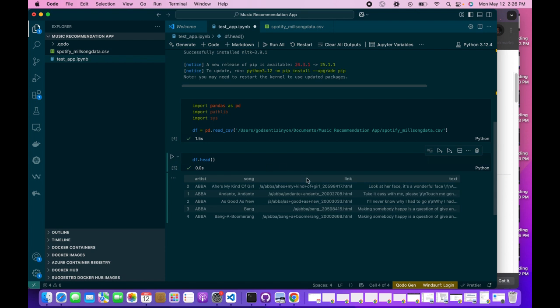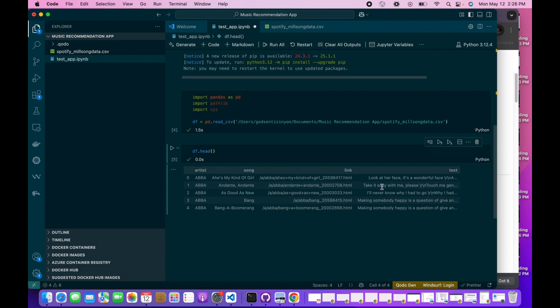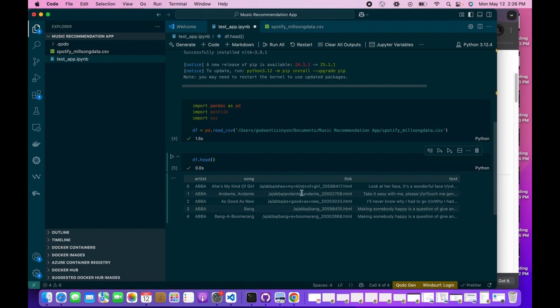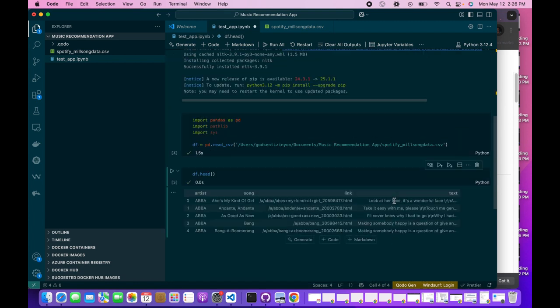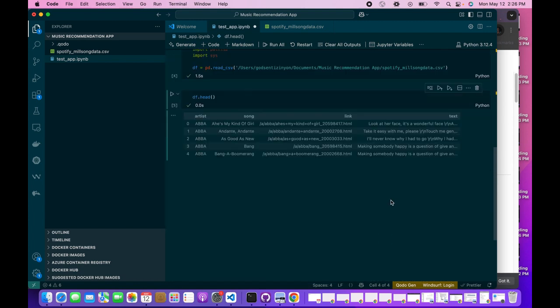And then you see that I have the first 5 rows. It tells me the artist is ABBA, the song name is He's My Kind of Girl. Then this gives me the link, and then you see the text. Alright, so this shows that I've successfully imported the dataset into my Jupyter Notebook environment. So that's a good win.